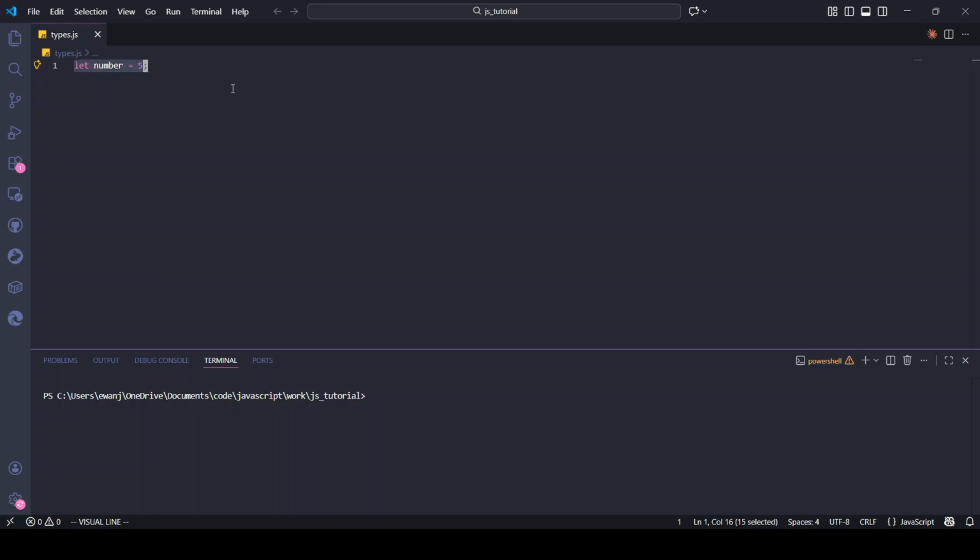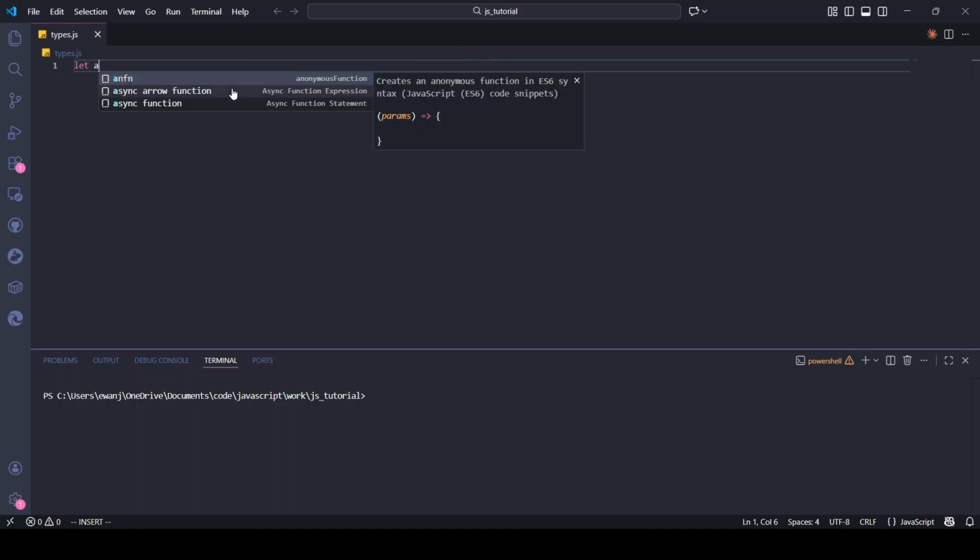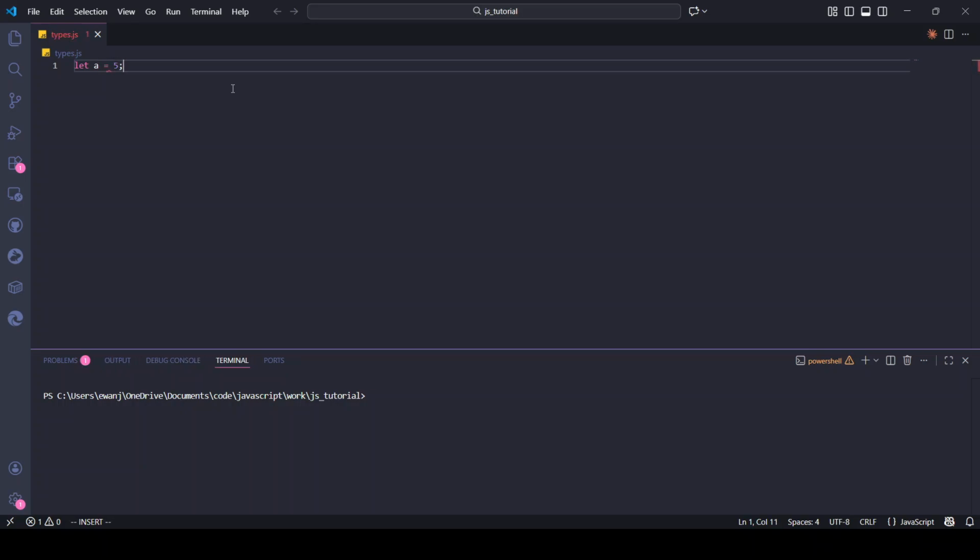Now, an important note is there are many different types of variables, but any variable can store any value. That's called dynamic variables. So let's say, for instance, I let a equal to 5. If I then set a equal to hello, that is valid because JavaScript doesn't have strong typing. It has a weak typing dynamic system.